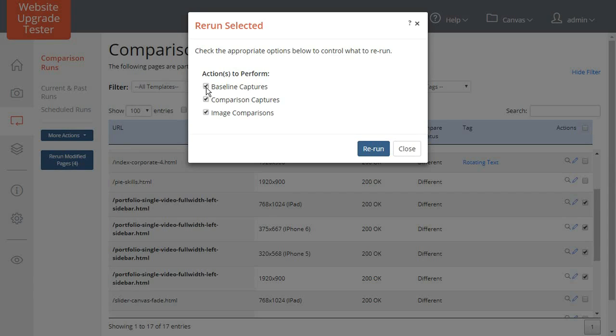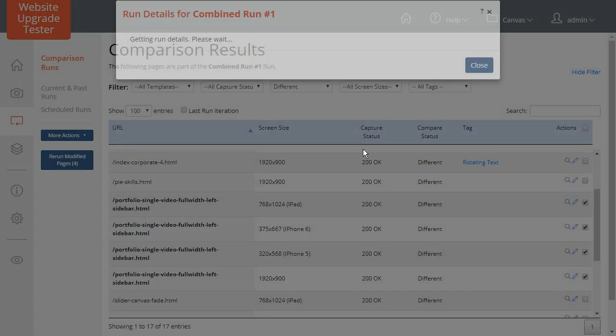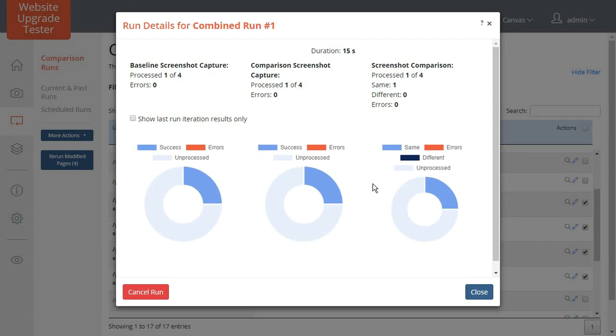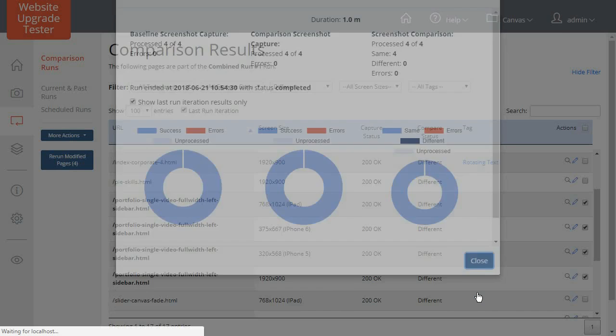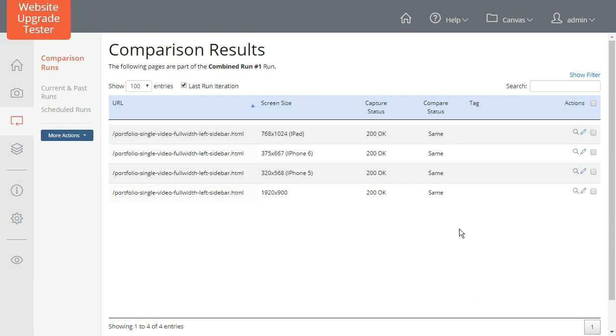In this case, you want all three. Rerun the baseline, rerun the comparison, and compare the two screen captures. The rerun of those pages will start. In a few seconds, you'll see the status as the run progresses. All of the pages were processed, and now those pages compare the same, meaning that we successfully mitigated the dynamic content.